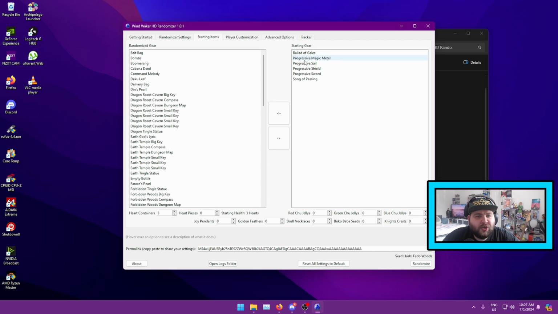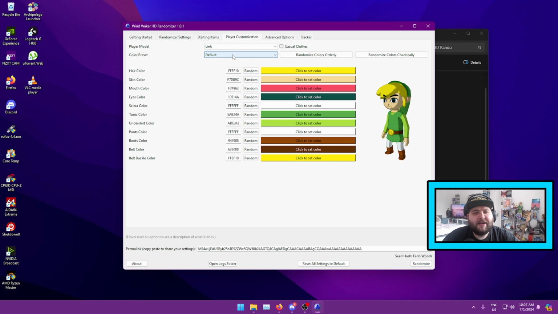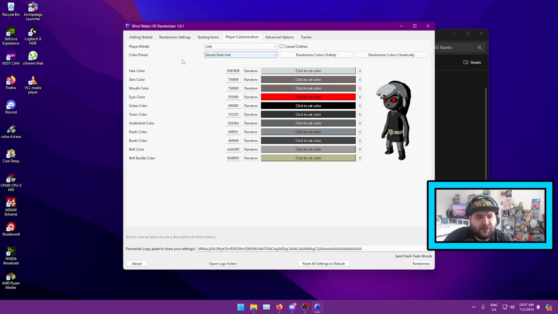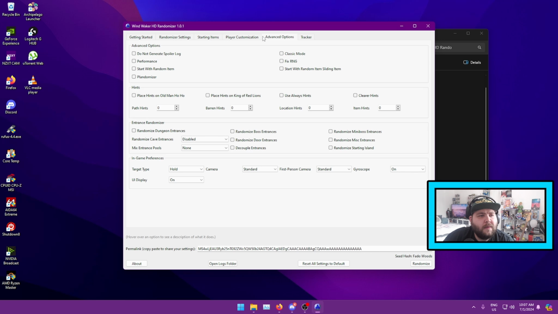Starting items, this is what you will start with, so Ballad of Gales, Magic Meter, Sail, Sword, Shield, and Song of Passing. You can customize the player, of course, like with normal GameCube one, except I believe at the moment there aren't any extra models, just different versions of Link. We'll do Smash Dark Link, why not?